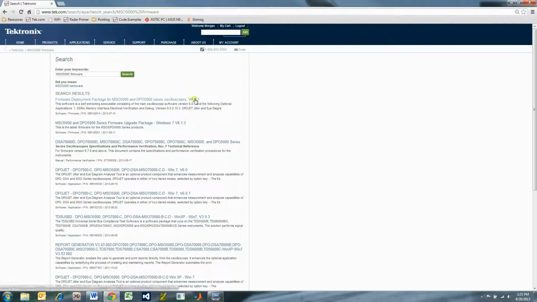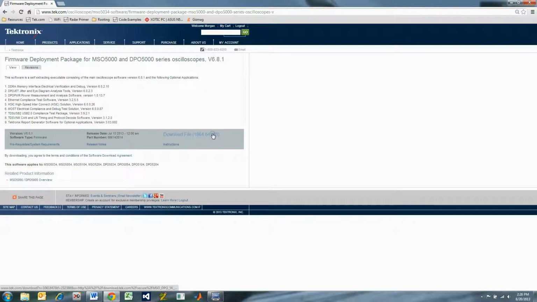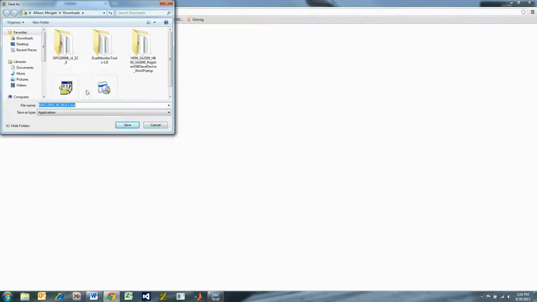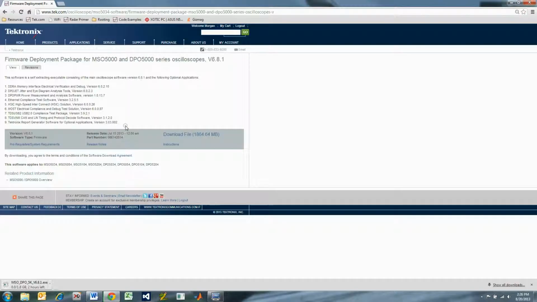Follow the link and click Download File. This download link will be unavailable if you don't have a Tektronix account or if you aren't logged in. I'm going to save the firmware to my flash drive. The firmware for Windows 7 scopes is fairly large and will take a while to download depending on the speed of your internet connection. Make sure your flash drive has enough space to hold the firmware.